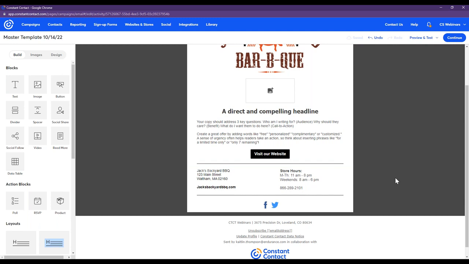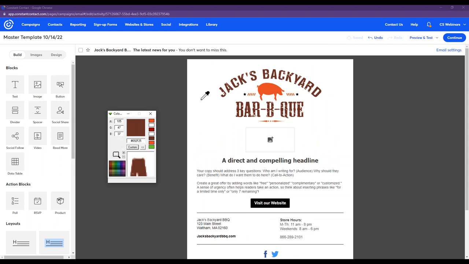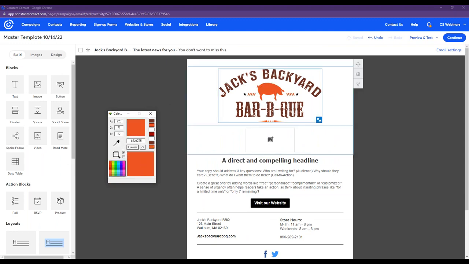Now, one last thing I want to do is adjust our colors to match our branding. So I am on a PC and I'm going to use a tool called ColorCop to match the colors from Jack's logo. You can download this tool from colorcop.net. Now, if you're on a Mac computer, just look for the digital color meter tool within your programs. So let me bring out my ColorCop. Here it is. I'm going to go ahead and grab the color of the piglet here.